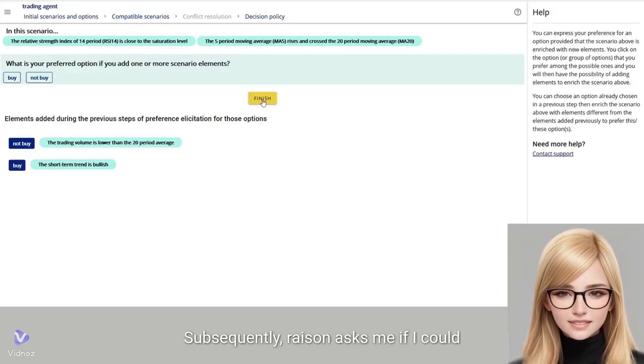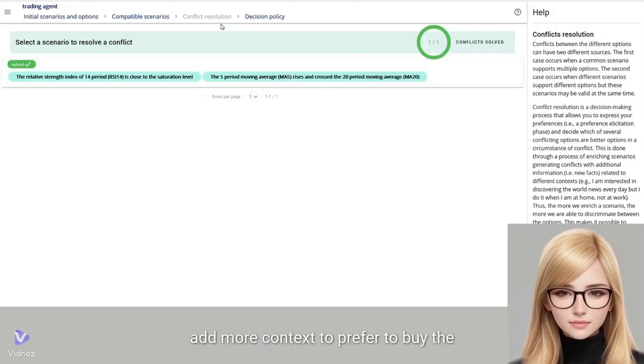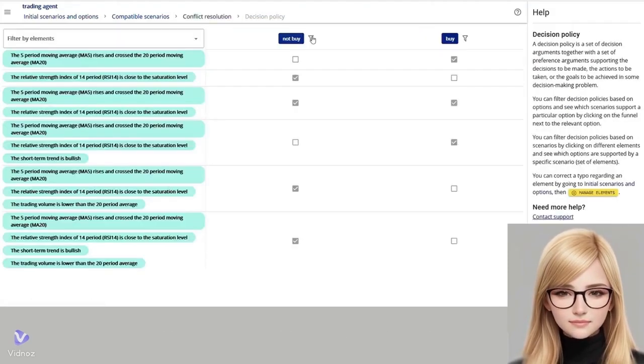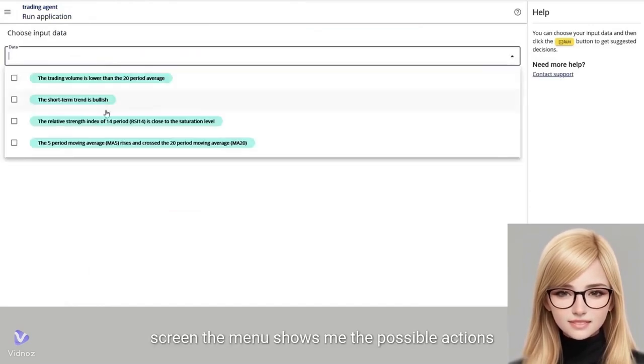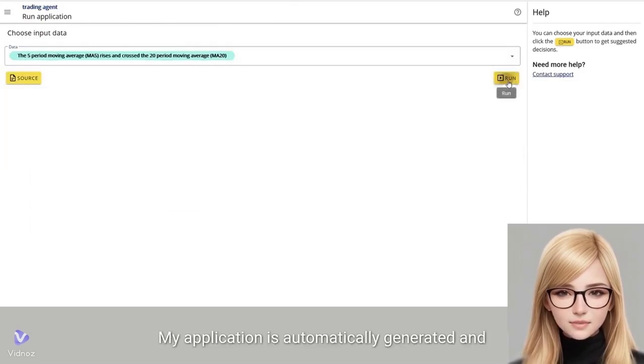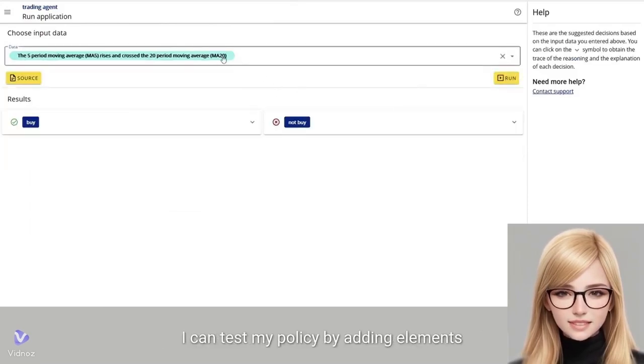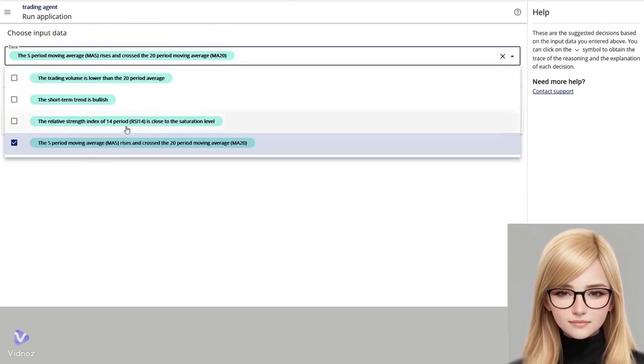Subsequently, Raison asks me if I could add more context to prefer to buy the shares. I click no, finishing with conflict resolution, and I can review my policy. By clicking on the top left of the screen the menu shows me the possible actions and I click run. My application is automatically generated and I can test my policy by adding elements and clicking run.